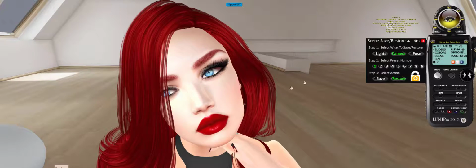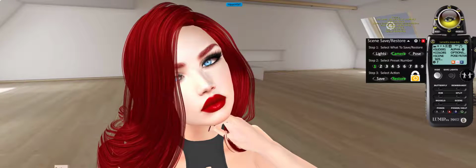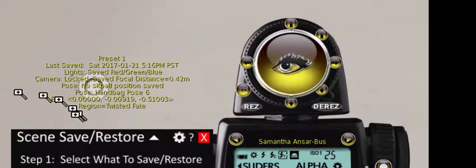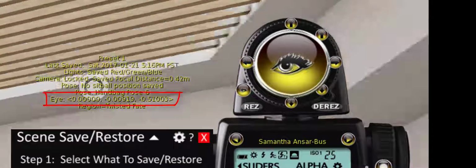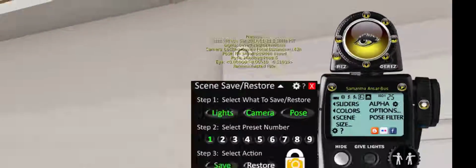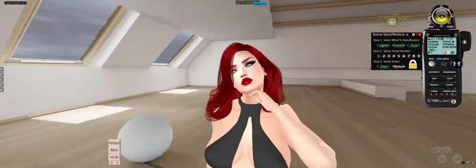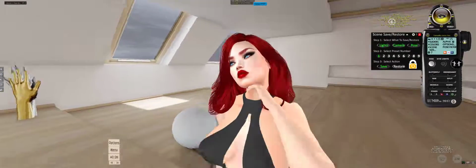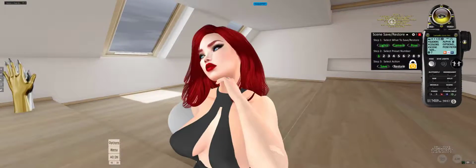So I can go ahead, for example, and let's say I like this camera angle. Now I can actually save the lights, the camera, and the pose on this one and hit save. And notice up in here, it's a little hard to see with the white in the room here. Is there any way I can get that a little bit better? The eye position is saved as part of this. And then I can come back in here and let's pick another camera angle that we might like here.